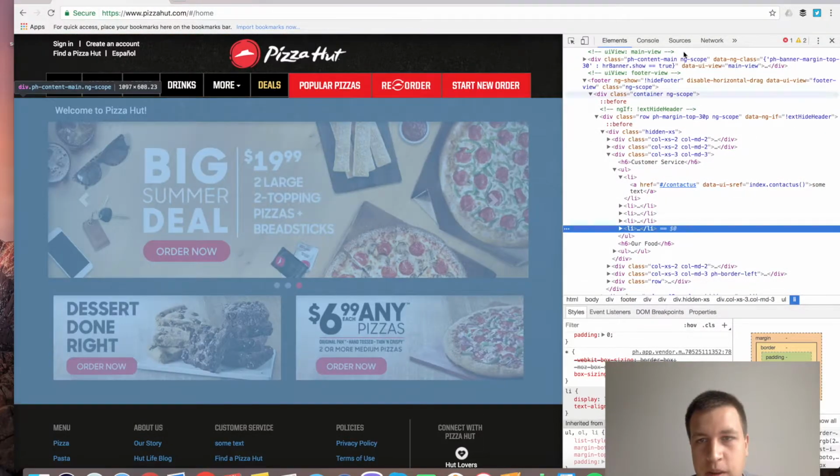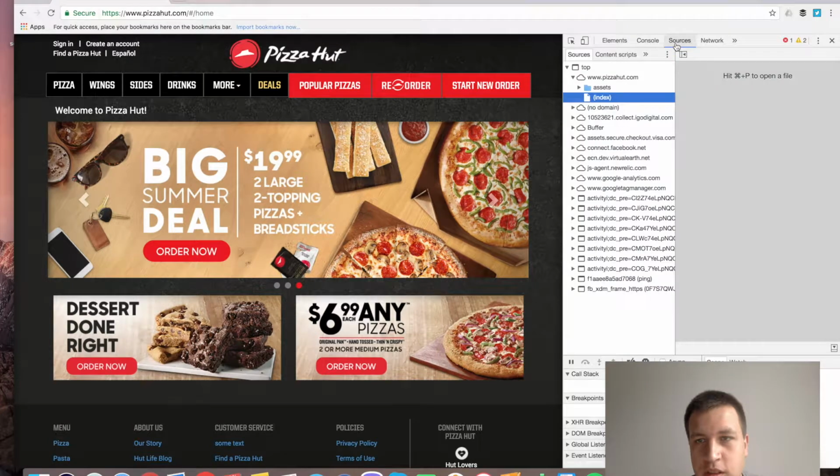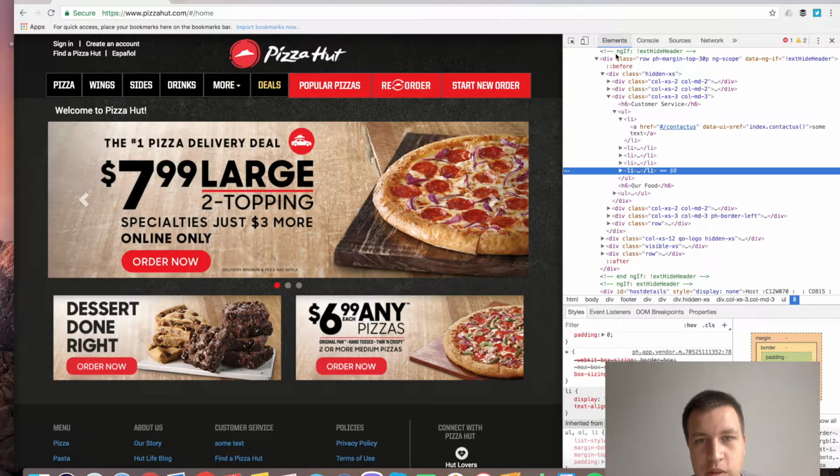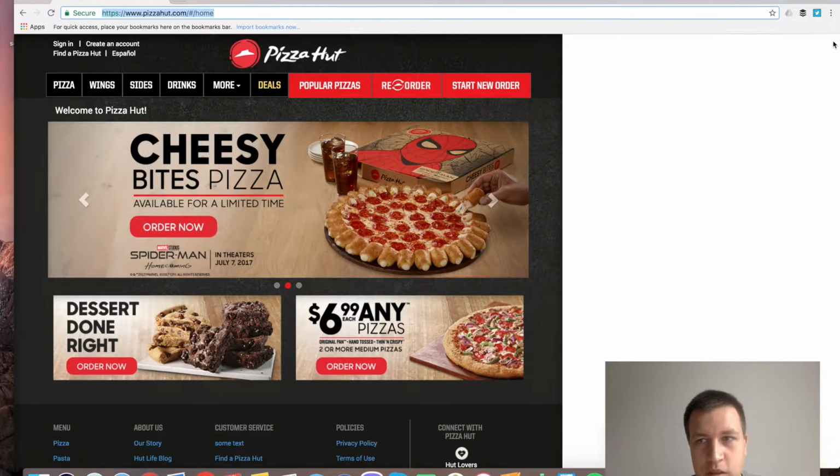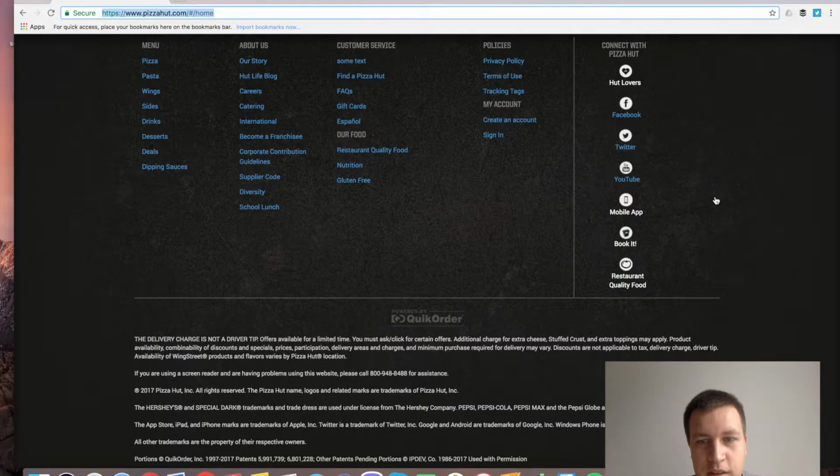And as well, there is a console, sources. So it's a whole bunch of developer tools right at your fingertips. So I think you can use this inspect tool in Google Chrome really easily, and it's really powerful.